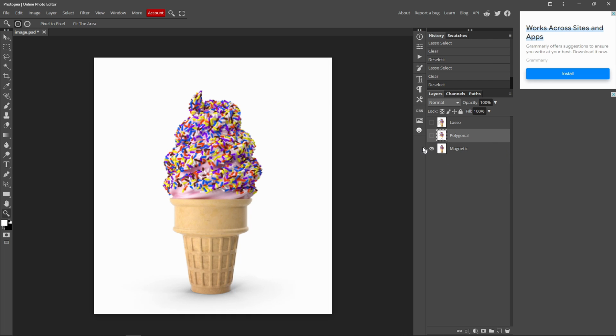Now I'm going to show you what the Magnetic Lasso Select is. So just right click this. Just before you use this, keep in mind that if you're going to use this, you have to have a plain background. For example, a white, green, blue or red background. You don't want a complex background because it won't work.